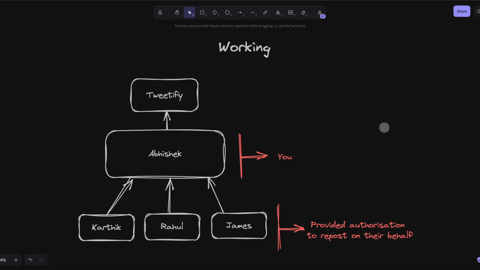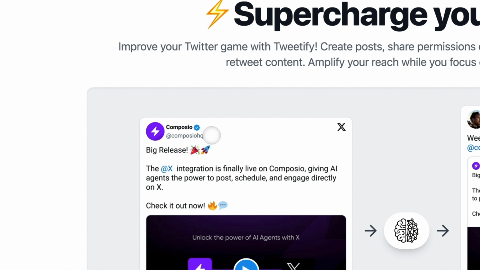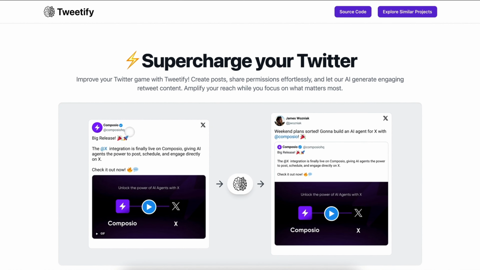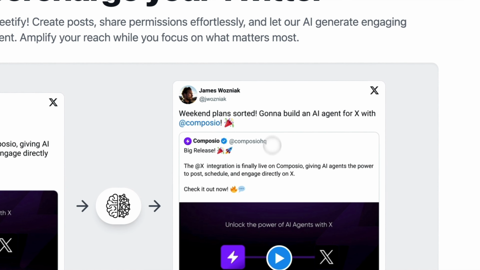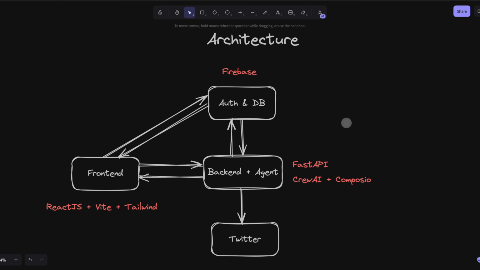Tweetify is a platform where you can connect your Twitter account, and get a bunch of other users to connect their Twitter accounts, providing you authorization to repost on their behalf. For example, Composio is a Twitter user who has signed up on Tweetify, so whenever they make a post on Twitter, it would automatically be reposted on behalf of the authorized user. So in this case, James Wozniak has reposted the post with the repost code. This is the overview of how Tweetify works.